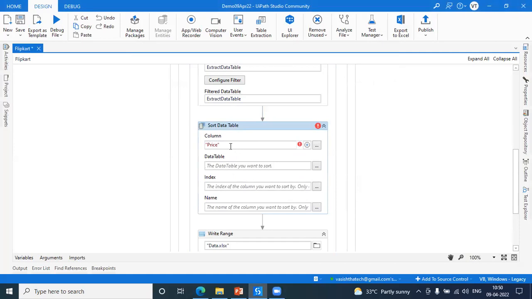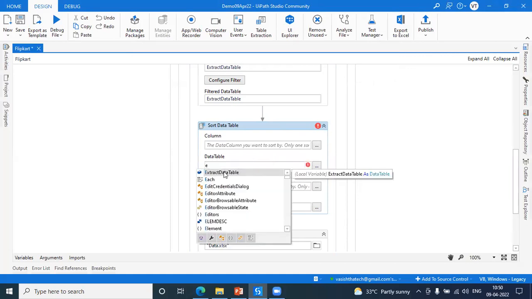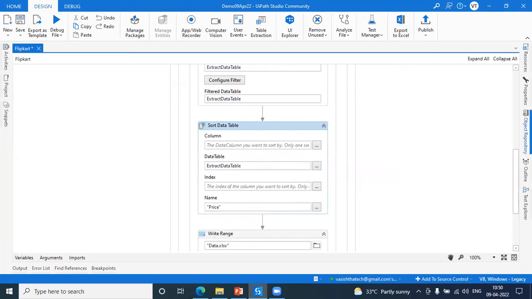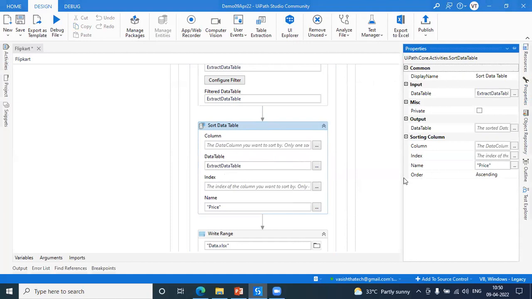I wanted to sort based on the column name, price, and the data table you have to give. So I want to see the extract data table, and in the properties you can see there is an ascending order option. So these two pieces of information we require for sorting the data table.